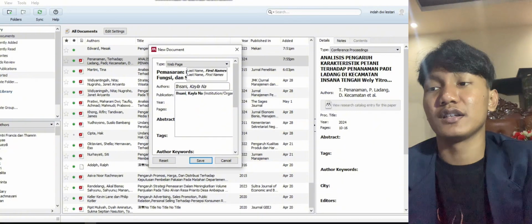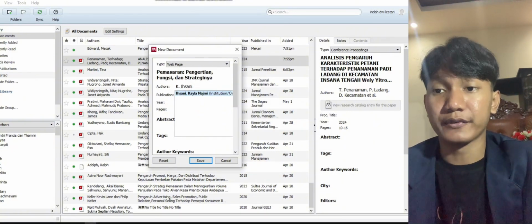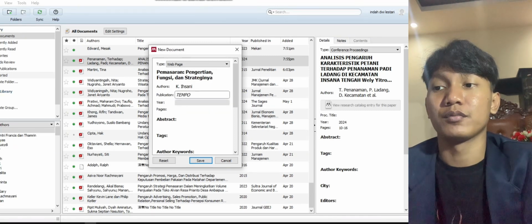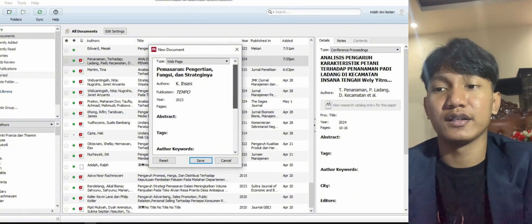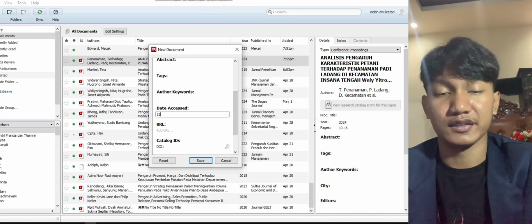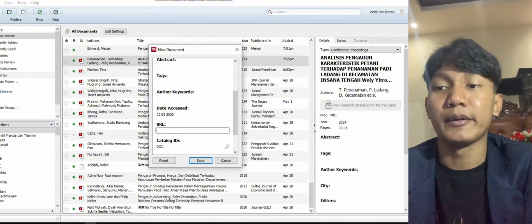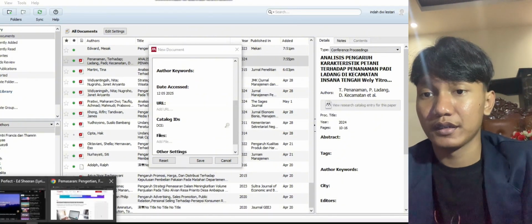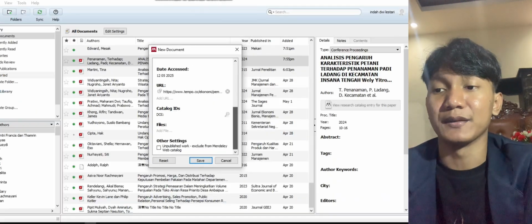Do not include any academic titles, just the name. For the publication field, check the name of the website or organization for the page. Enter the publication year if it is available. Then go to the date accessed section and fill in the date you accessed the web page. Paste the link to the web page by copying the URL from the site you found on Google.